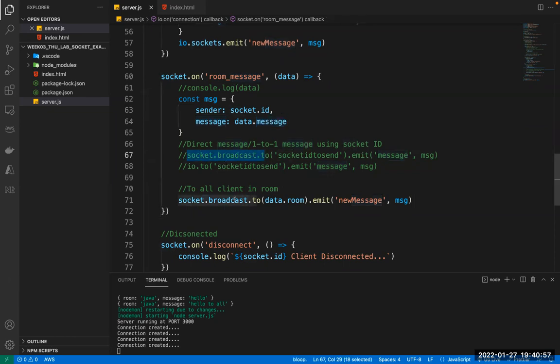I just commented that. But I want to send to the group, so I use socket.broadcast.to. So this user is broadcasting to other users, but to what? To the room name, because I want to detect which room name, and emit the message. So new message will activate.